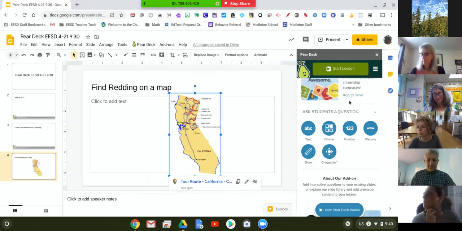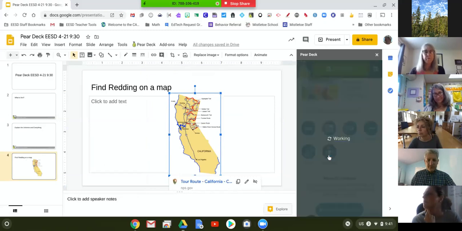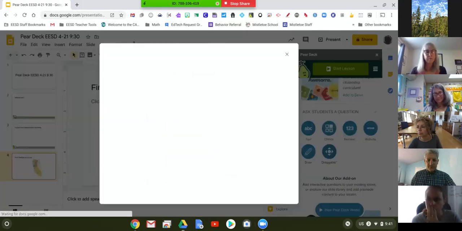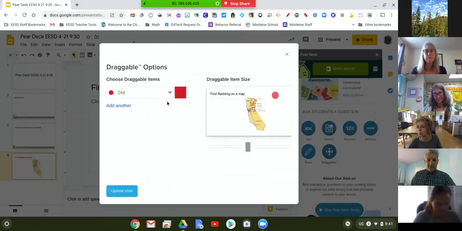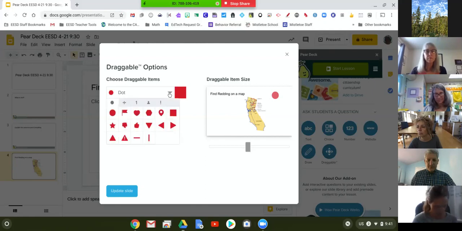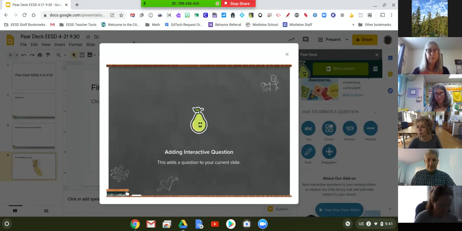And I close that, go back to my Pear Deck, and I'm going to make this a draggable. When it's a draggable, you can drag a dot, but since this is a map, there's choices here, things that you can use for your draggable. I'm going to make a pinpoint there. I'm going to update this slide.